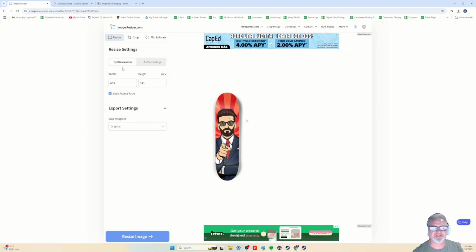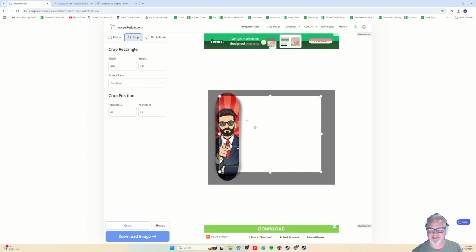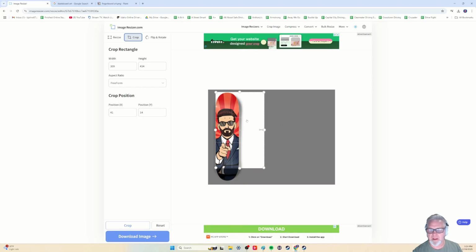All right, so let's go to crop, and you can see what it does here. It gives you this crop box, and what we want is just the image as much as possible. So we're going to squeeze this in, go right there. I need this to be right to the end of the board. If I can do this now, I won't have to do much with this later. Now, obviously, I can't crop the corners here, but that's okay.